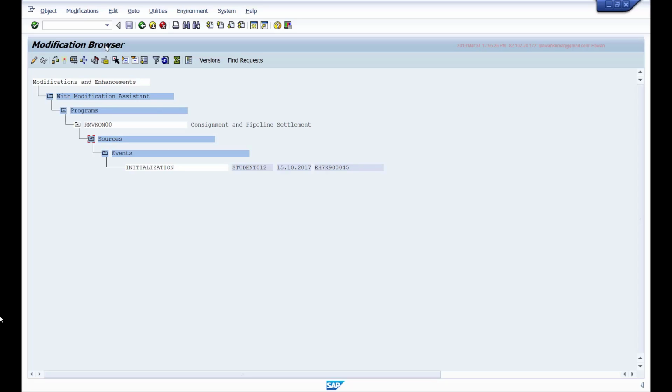Okay, so this is the modification browser. However, as a beginner, you would generally not be working on any modification. So if there's any modification, it's generally done by more senior consultants. So if you're just starting out in ABAP, don't worry about modifications because nobody will expect you to perform these modifications. Okay, so that's about this modification assistant and modification browser.